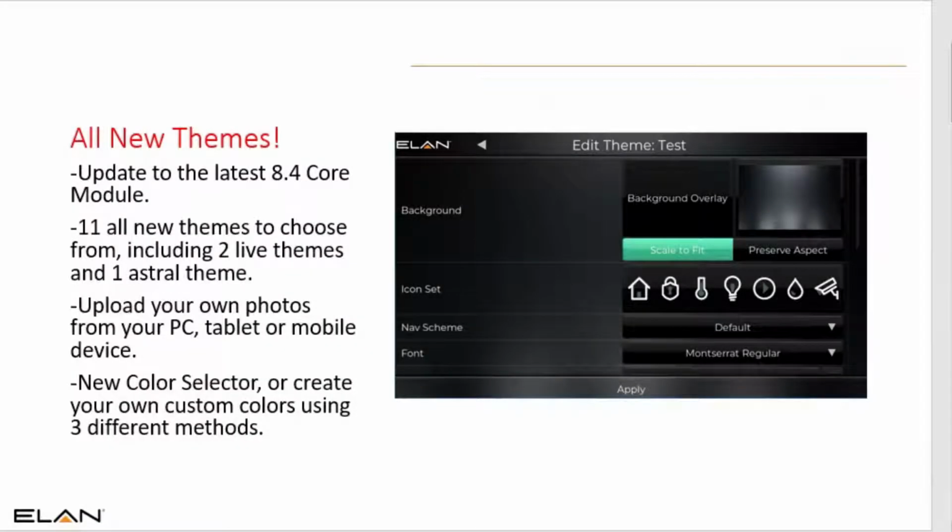So the first thing you'll want to do is download the 8.4 software and upload that to your ELAN processor. Once you've done that, all these great new features will be available to you to configure in the viewer. So we've added 11 all new themes of our own that you can choose from. That includes 2 live themes as well as 1 astral theme, and we'll talk about those in a little bit.